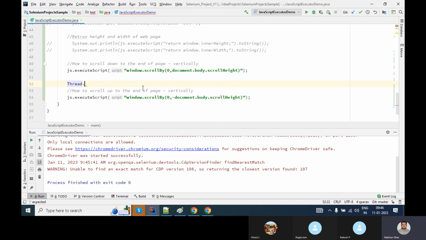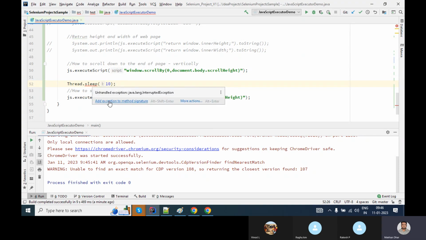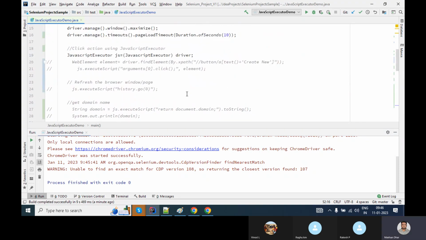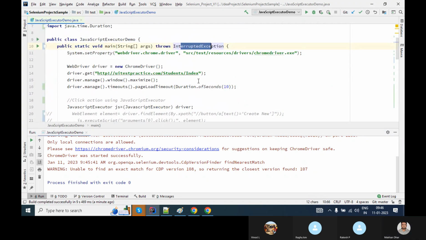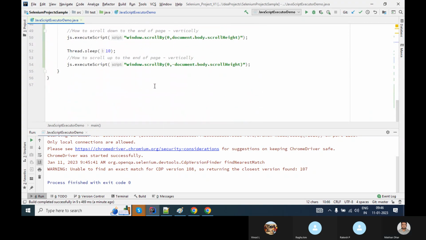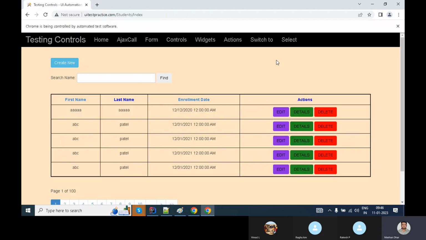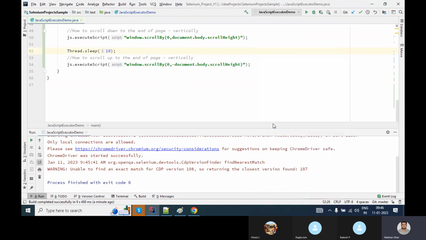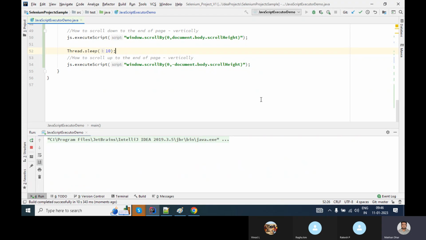Thread dot sleep, and I'm putting 10 seconds. Okay, so here you see the error. You have to just add the exception on the main method. Now it will add the exception. Okay, now we have given 10 seconds of wait, and we'll see both how it works. Let's run it. Actually, it works too fast. That's why we didn't understand whether it works or not. That's why we put some amount of wait. So we'll see both.